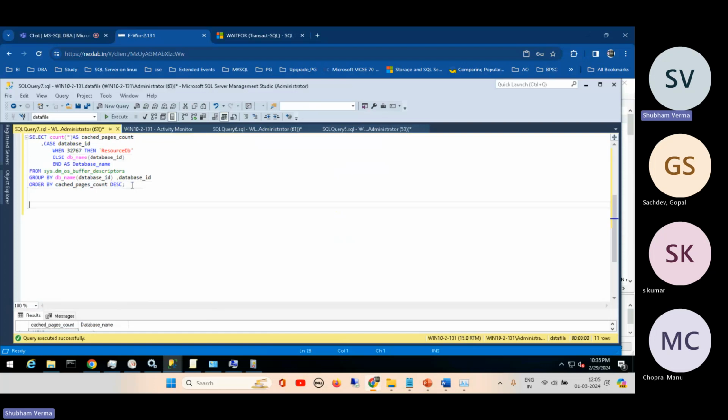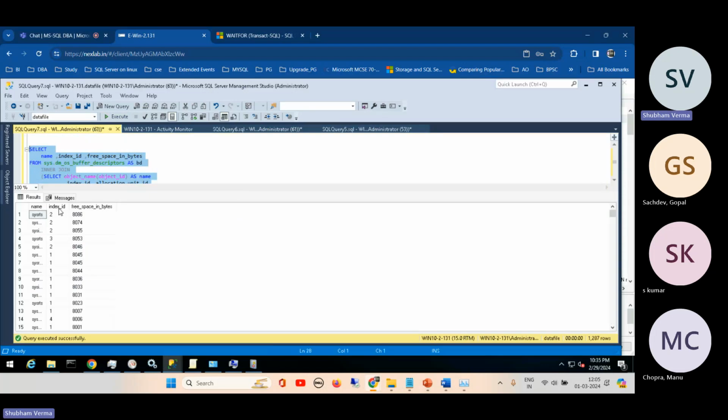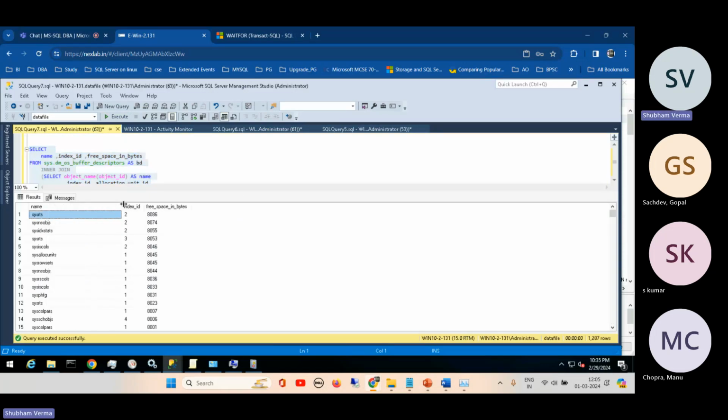This is not a high IO intensive query. This is simple reading from system DMVs only. Now we are just going to monitor the tables of user databases. You can see the list: the table name, the index name, and free bytes. It is about all the indexes in the user databases. We can pass the table name or object name here and get that.